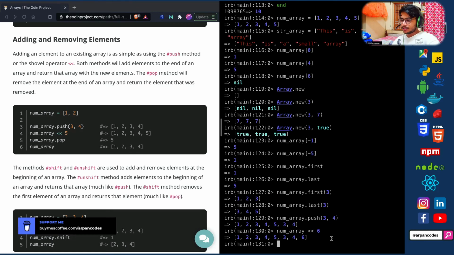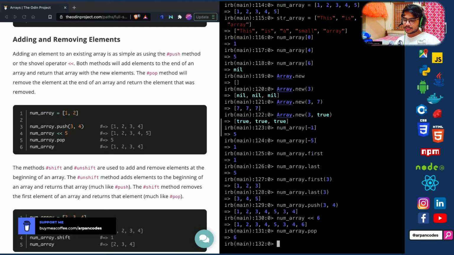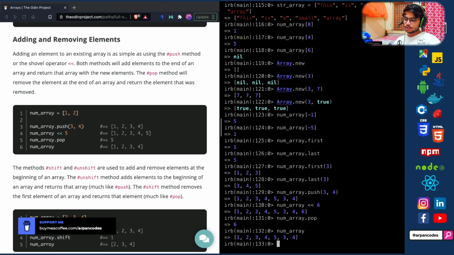Now we have nums array dot pop. So pop will return and delete the last element, so it should return 6, and now our nums array should not have 6. Okay, cool.